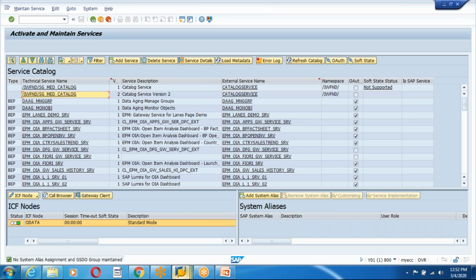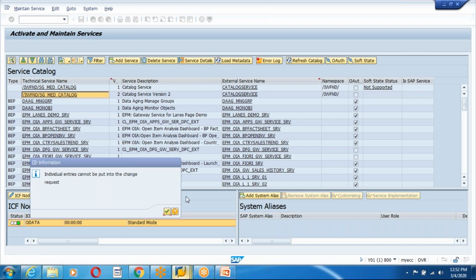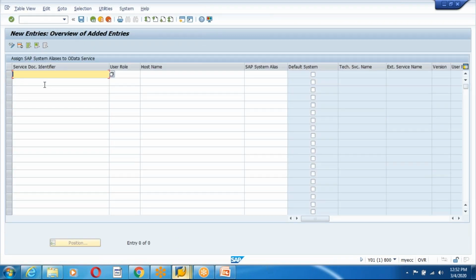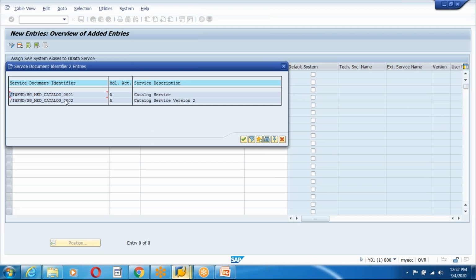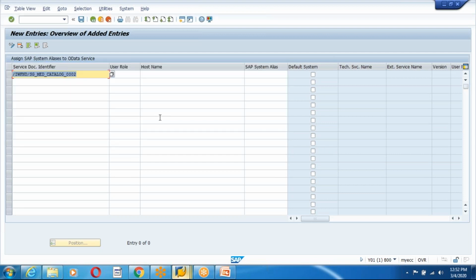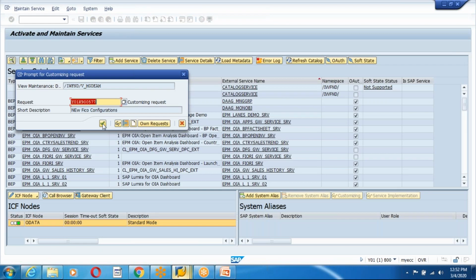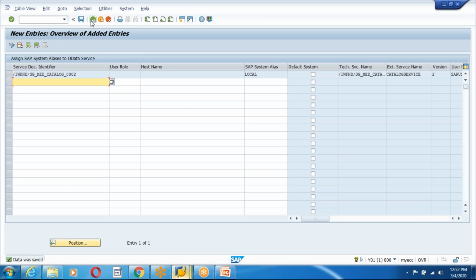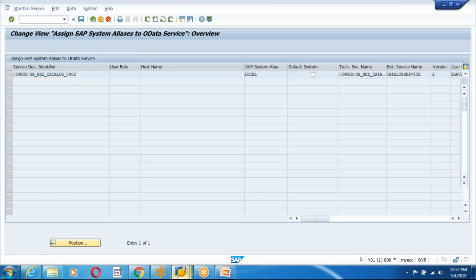Control Y, control C, and add system alias. Okay. Control V, star F4. Okay, the second one is version 2. Activate the second one and maintain the local. Enter. So this is a standard service which should be activated whenever you want to get OData services. Yes, I have activated this, and save.